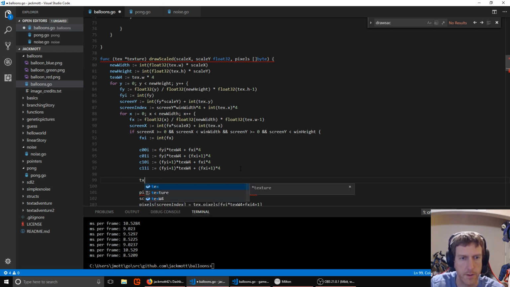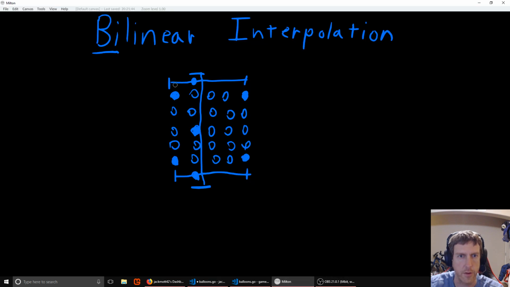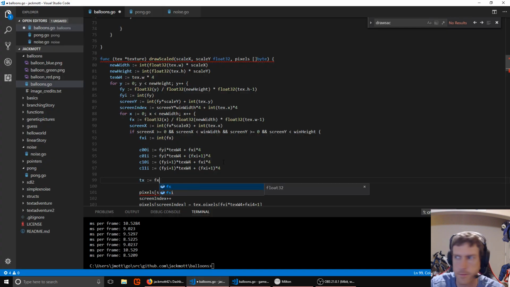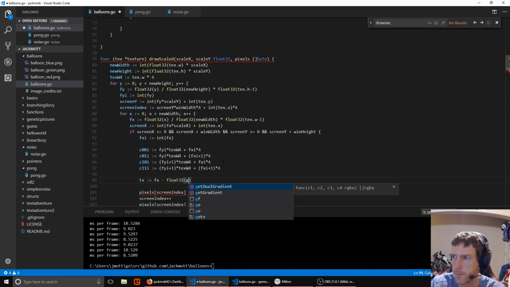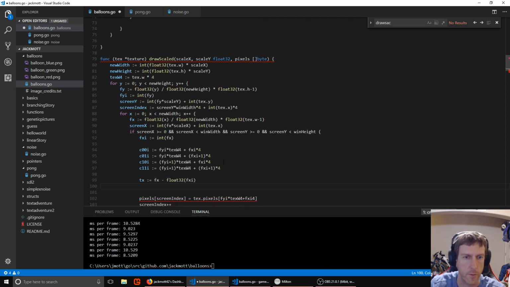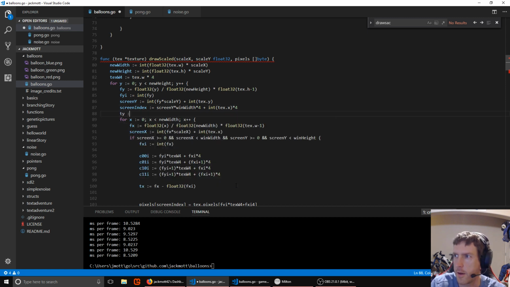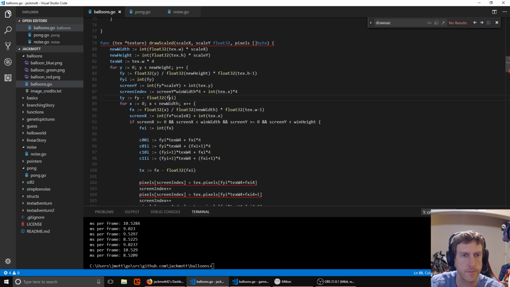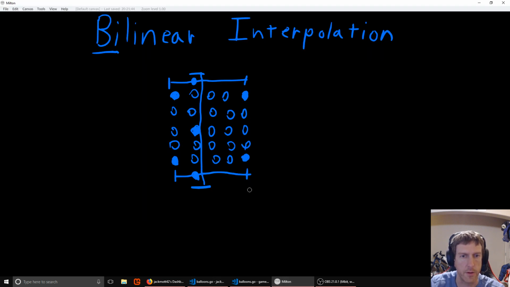So tx is going to be the percentage between the top two pixels that we want. We're basically getting the difference between the exact floating point value and the truncated one. And then we can do the same thing for y. I'm going to say ty is equal to fy minus the truncated. All right, that gets us the other percentage we need.